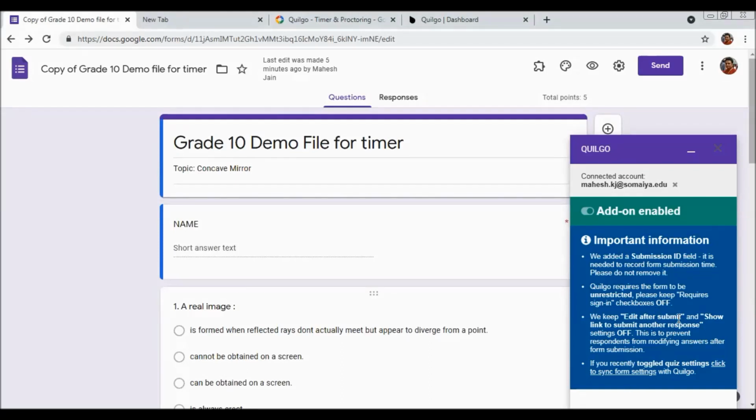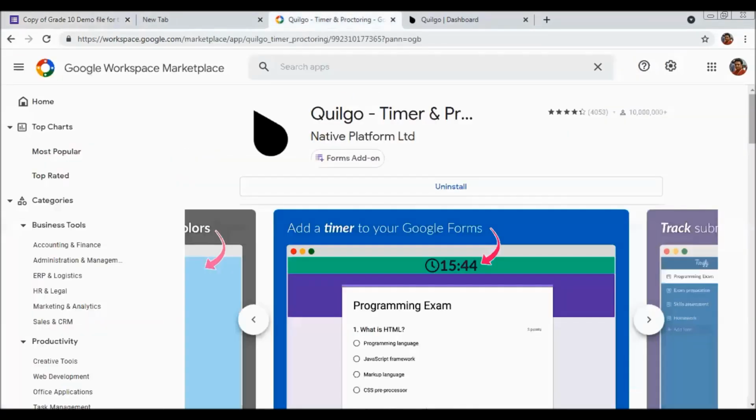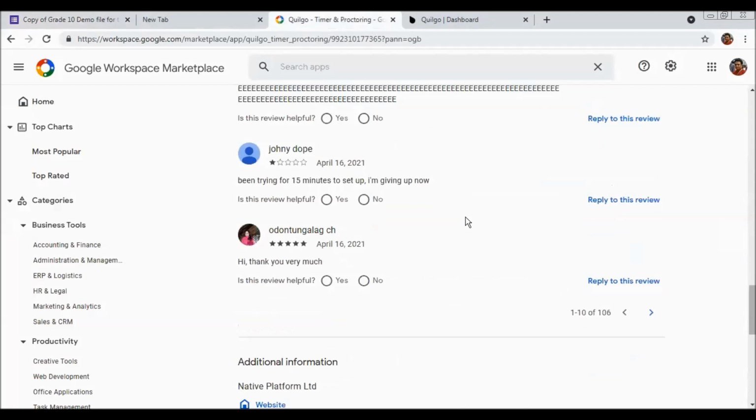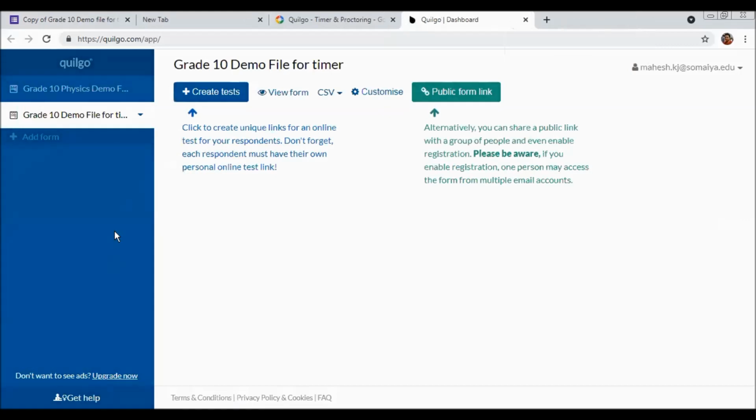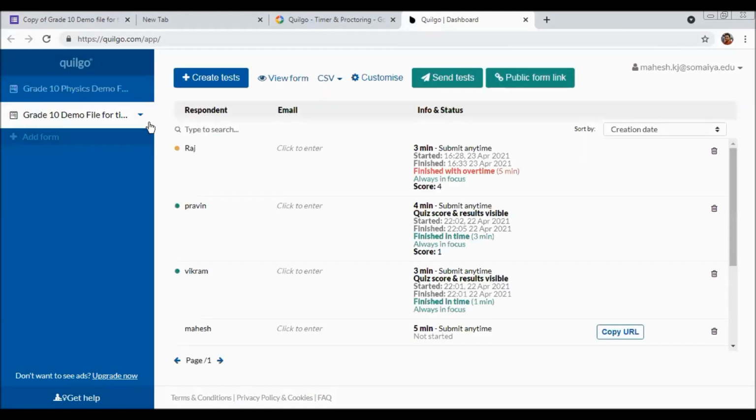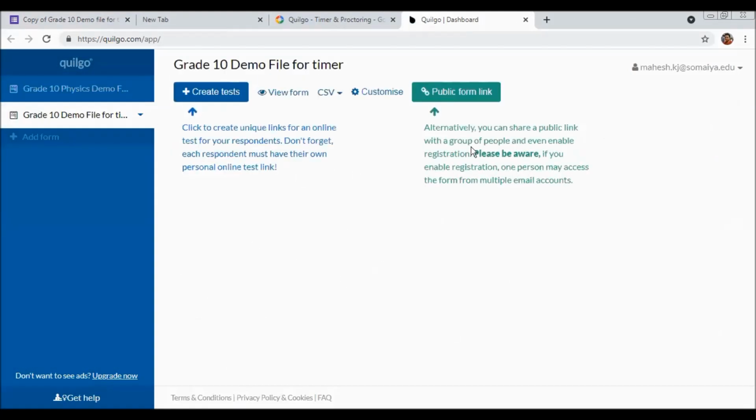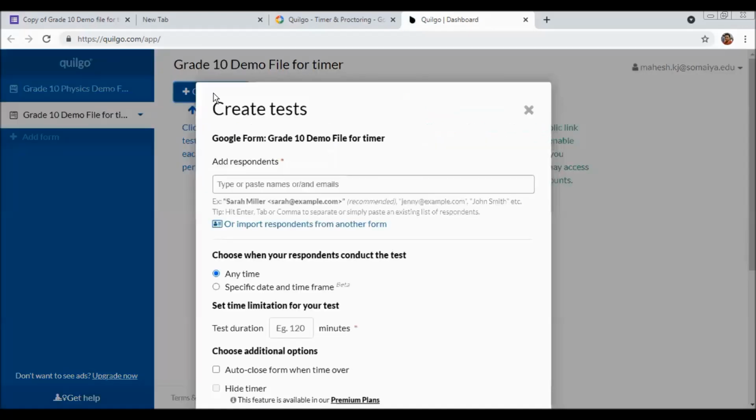So now after this is done, we need to go on to the Quillgo site. So you can see this was our add-on, and at the bottom you can check the website. You need to just click on that, and the moment we reach there, you will have this. You can see my demo file setup is ready, and we have two options: create a test, create a public link. What we'll do right now is we'll try to create a test.